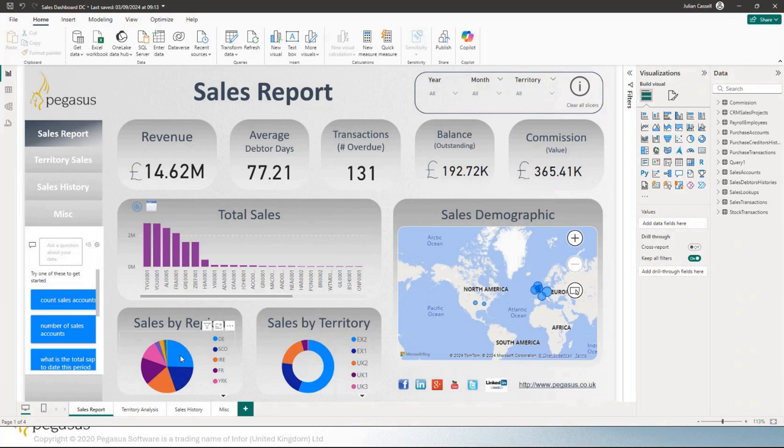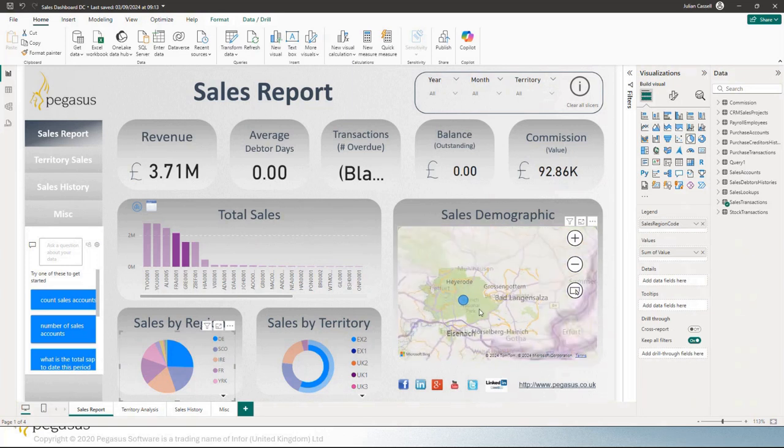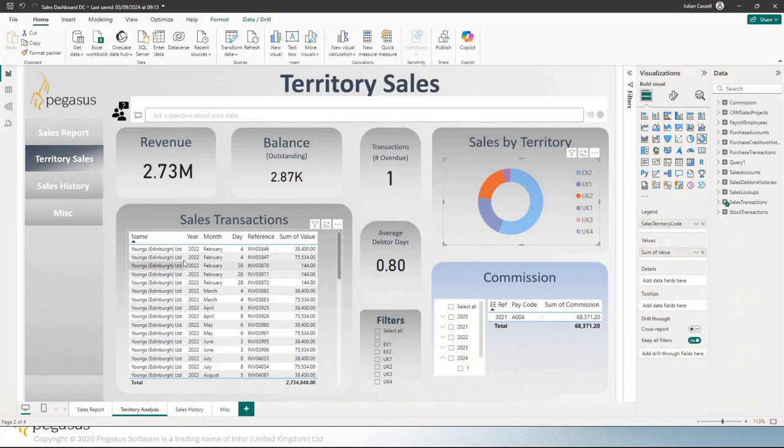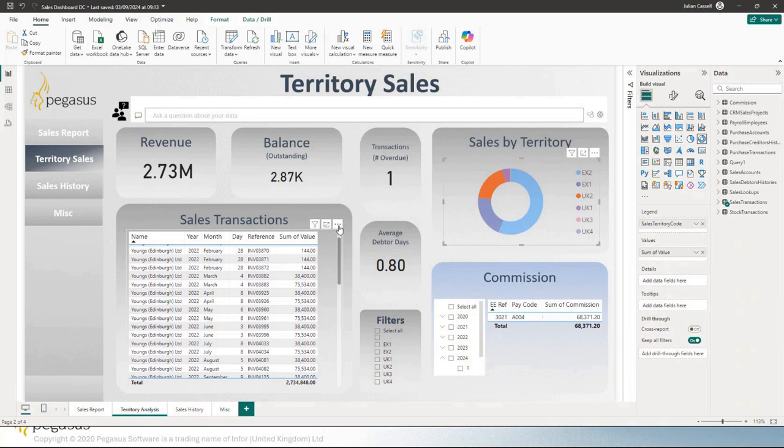Normal stuff applies on these sort of things, so I can drill down into territory and you can see the sales demographic. That's where the customers are, wherever that is. Shows you the different revenue. If I look at territory sales, again, click on a territory, we'll click on that one, UK2, it changes, shows you how those sales transactions are made up. There is functionality to drill down on those, the balances, how many are overdue. You can put different filters in.